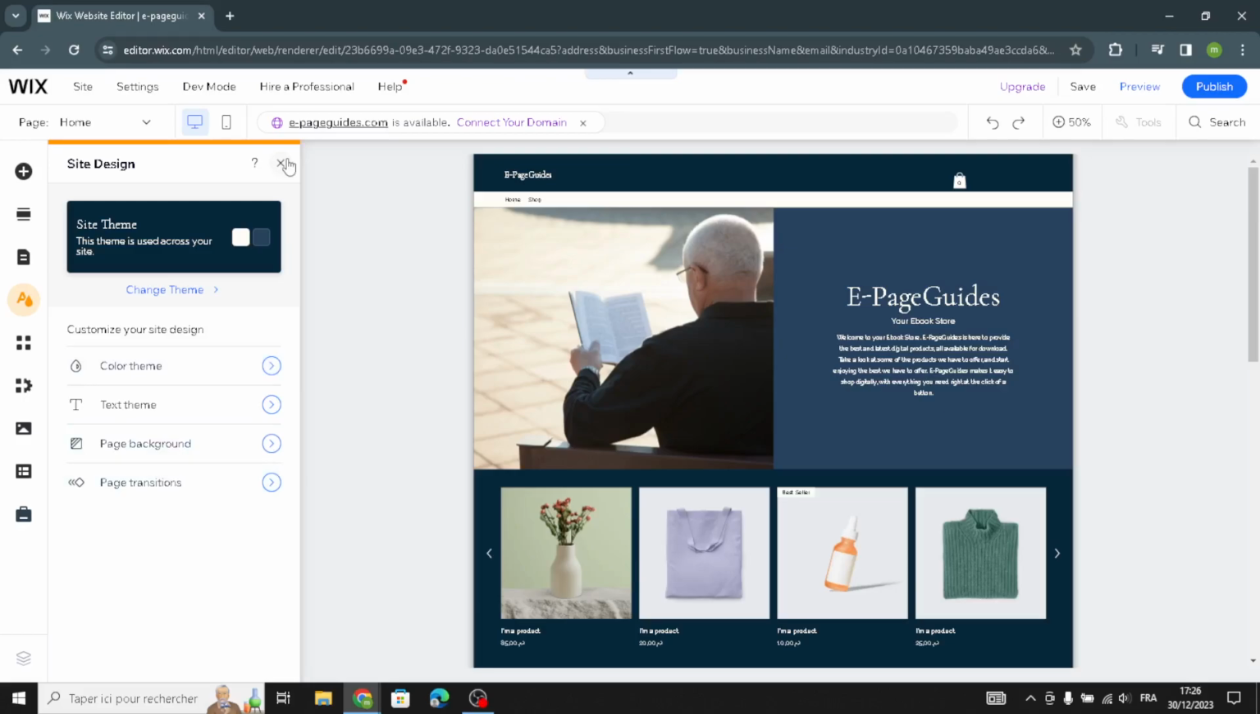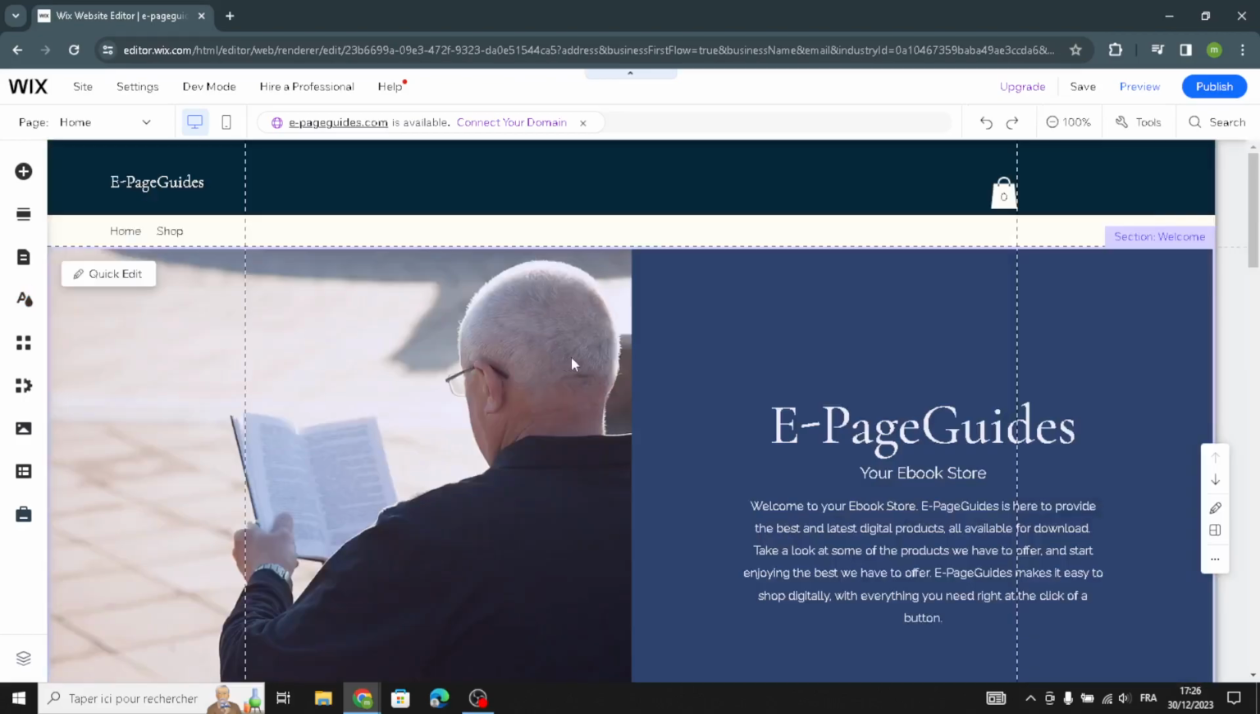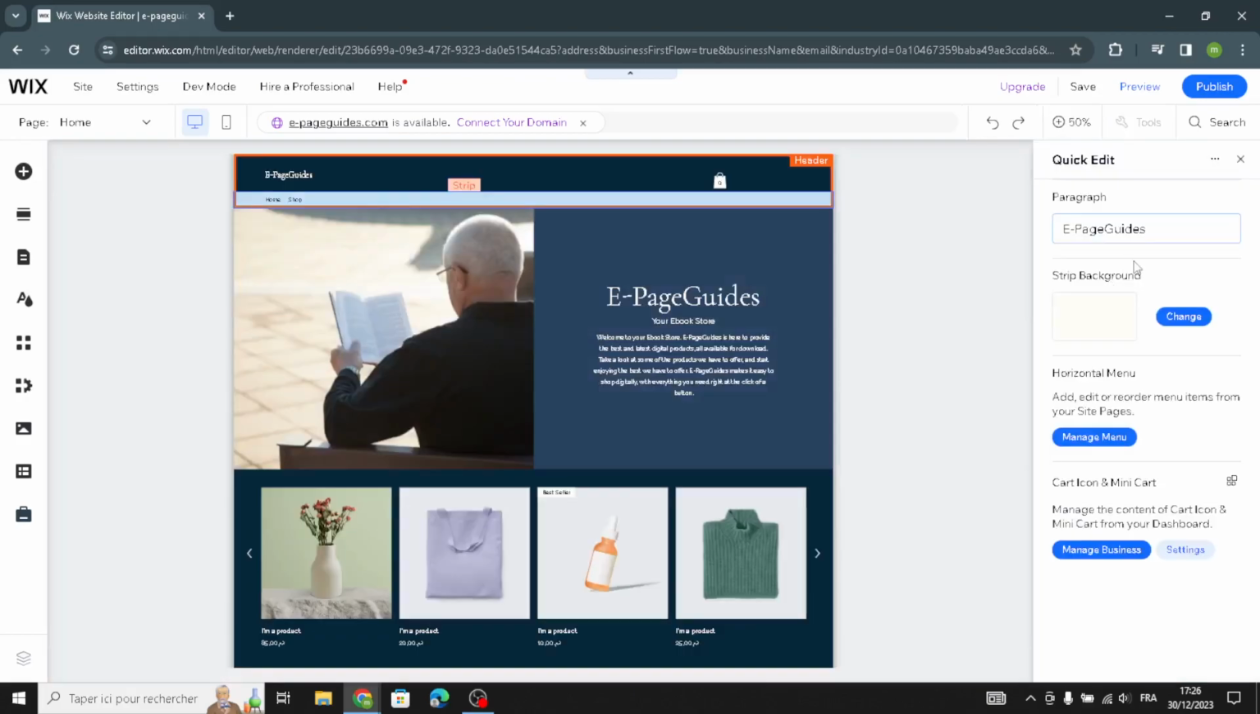Okay, now as you see here, this is the editor page. You can do a quick edit. For example, this is the first section, the header section. If you want to edit your site name, you can change the strip background. You can manage the horizontal menu. Now let's move on to the next section.